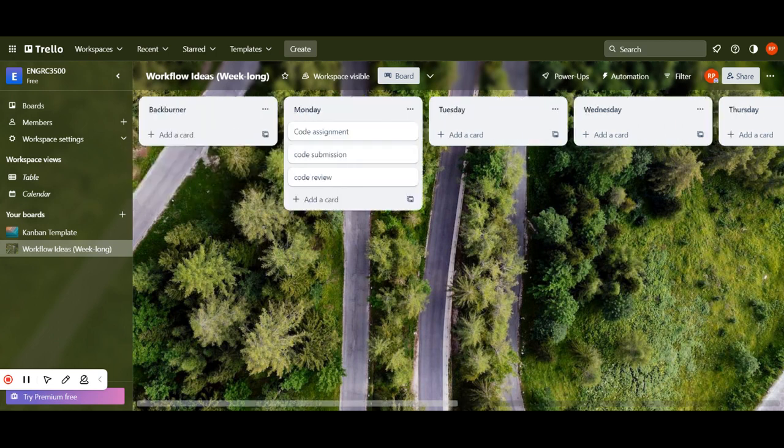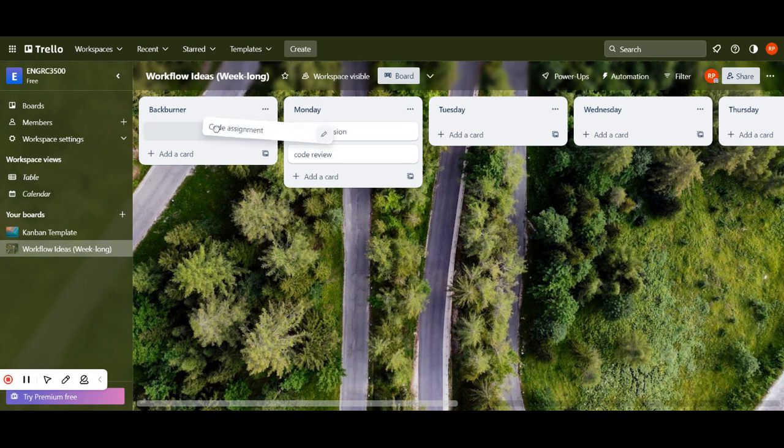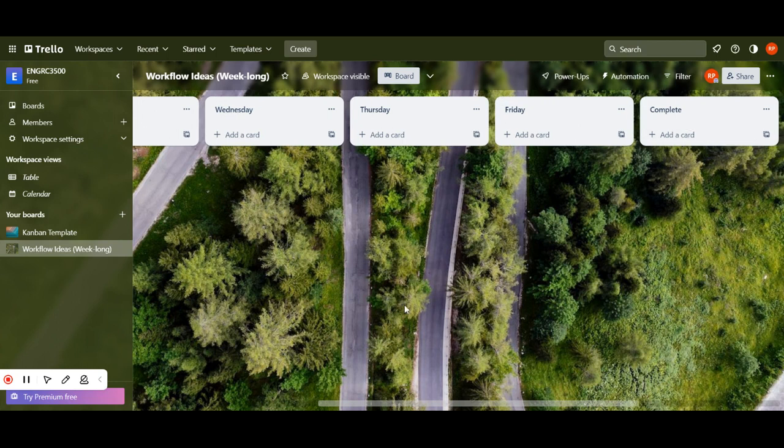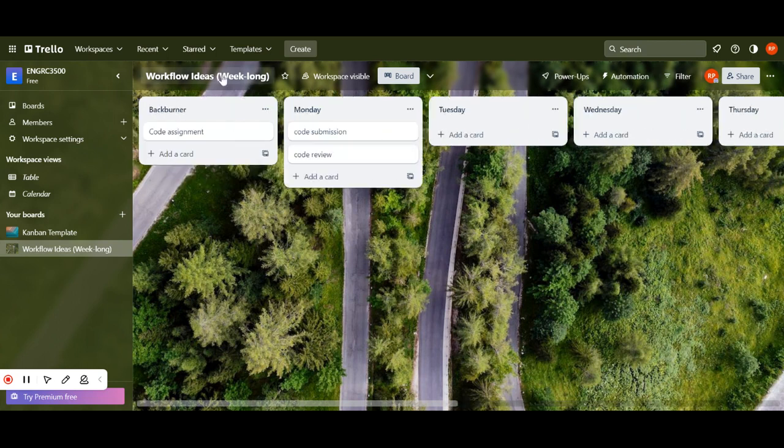First off, the backburner list is just for if you're going through the week and there's a task that's not exactly important, you can just drag it into backburner, and once it's done by the end of the week, and put in the complete list over here, then all is good and dandy.